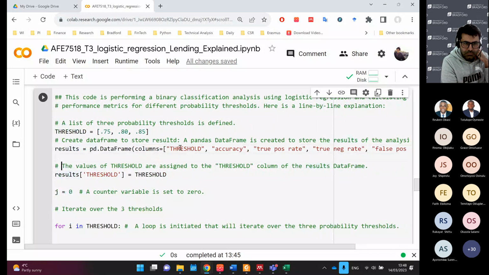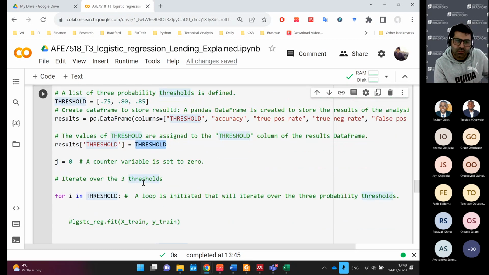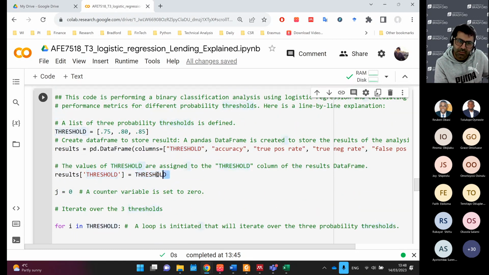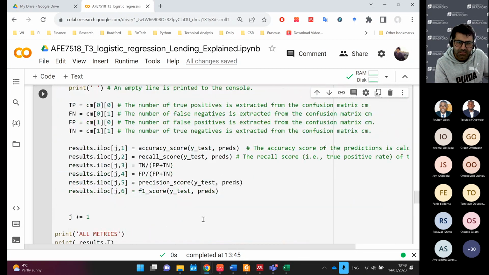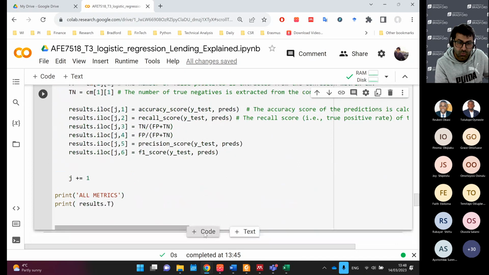All right. So in the first column, remember, the name of the first column is threshold. I want to assign values to this first column. What are the values? The values are the values of this array. So the result threshold should be equal to threshold. One way to understand what we are doing is to isolate the lines of code. When you isolate them, you will understand what we are doing.